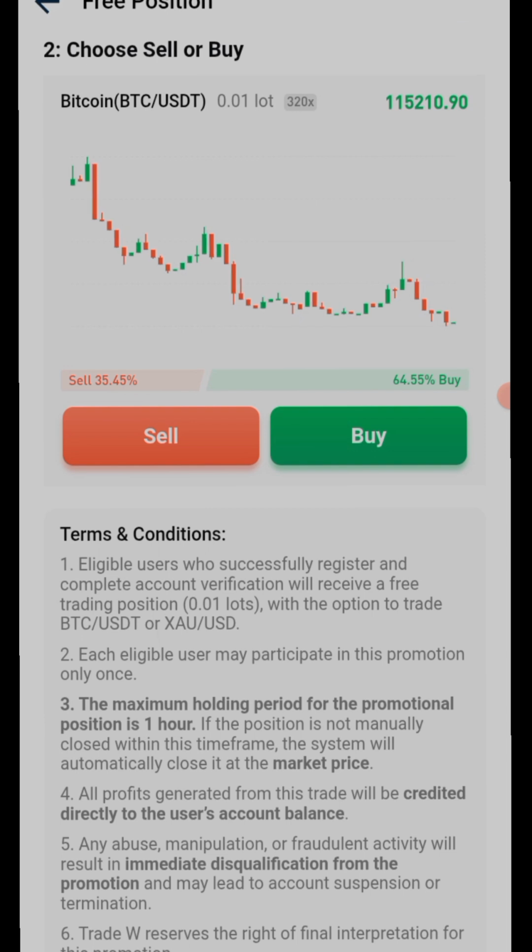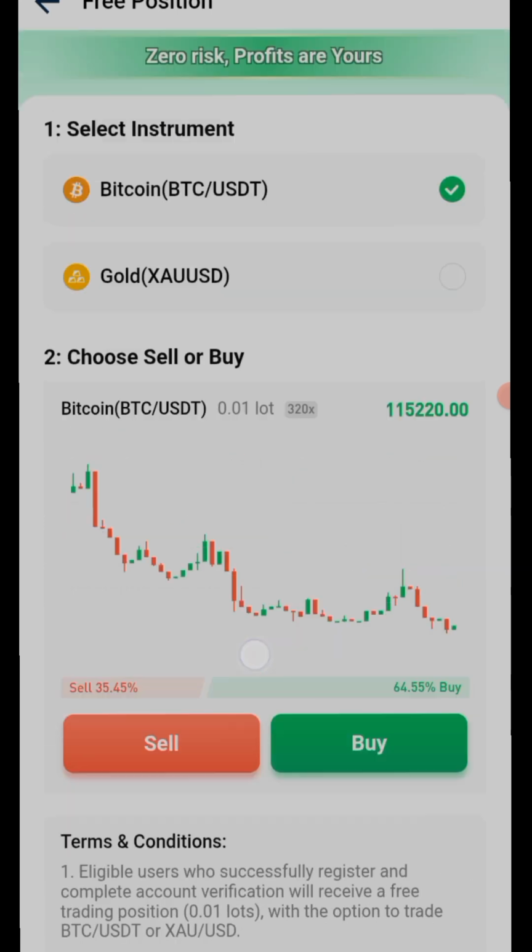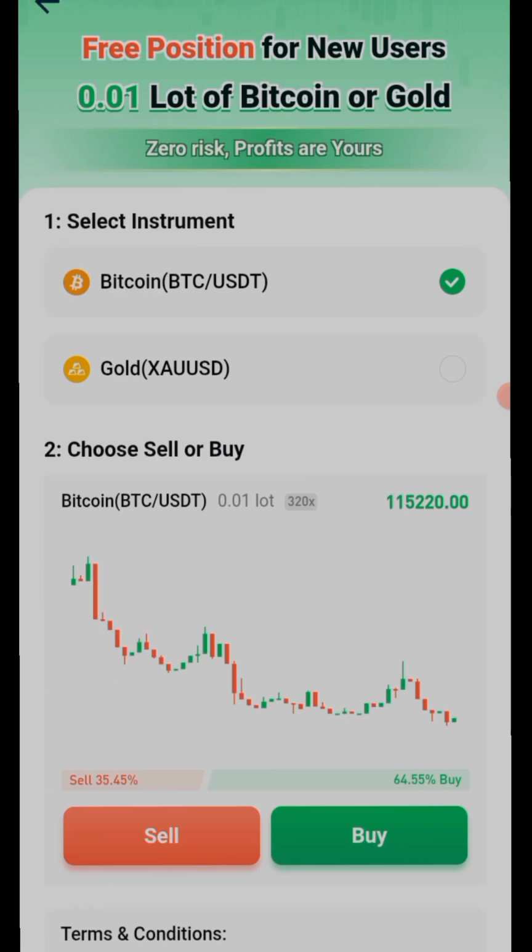So you don't need to play any form of silly games here. You need to be real and legit. That's what they are trying to say here. And in the sixth rule, they are saying Tradewheel reserves the right of final interpretation for this promotion. So this is the first time I'm seeing something like this on a forex broker.